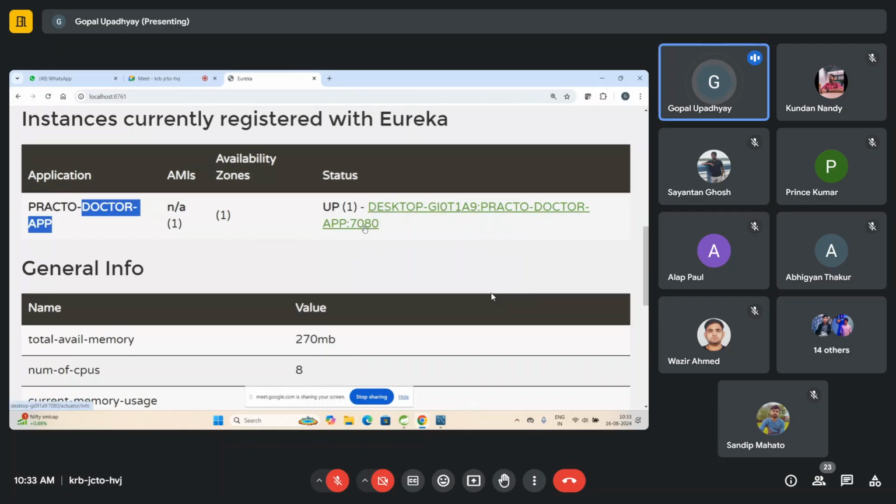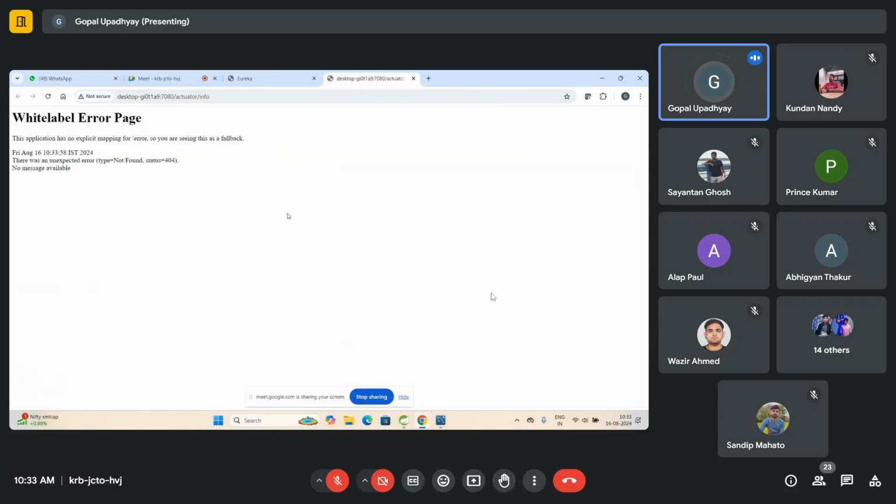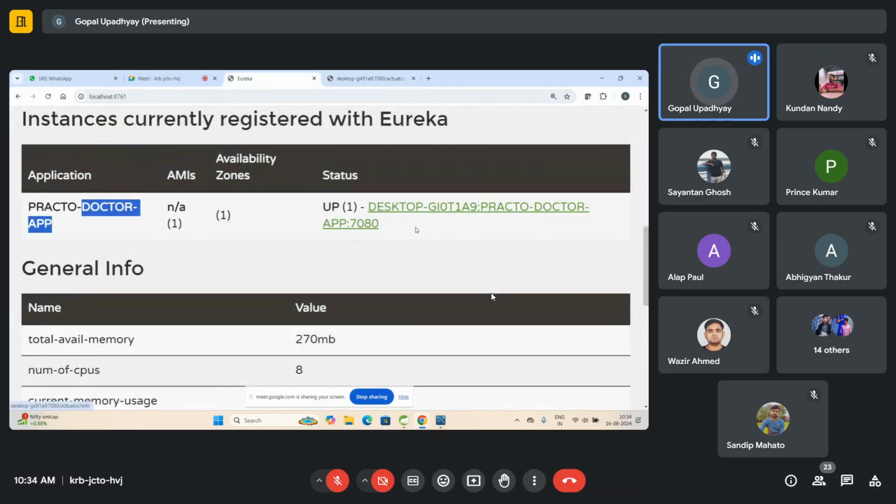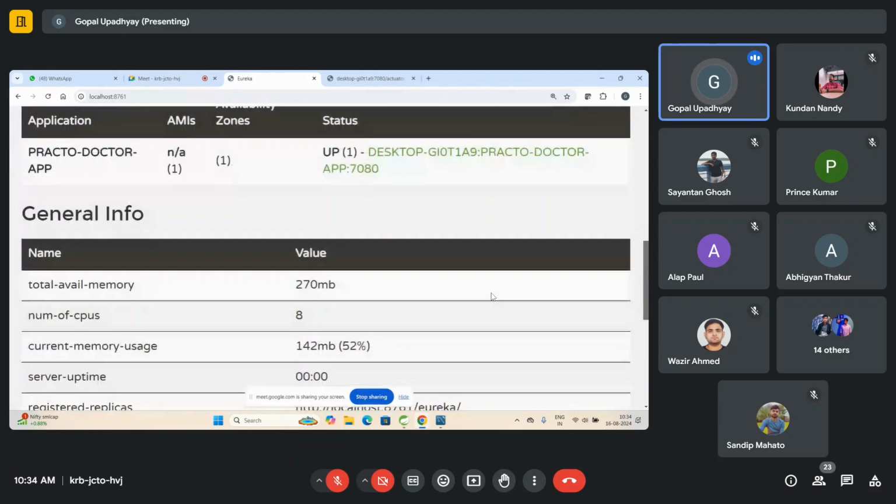You can see it's running on this particular port number. So now I'm not getting, actually nothing is there. No, so this is running on this port number. So all these services will be registered over here, and for me now only one service is running, called doctor app, and that is showing here, the status on the server.